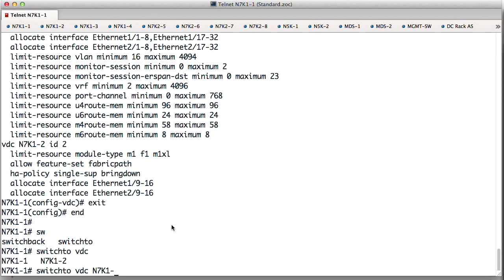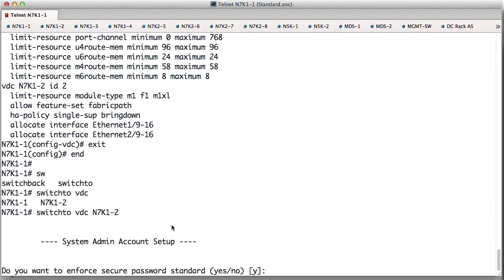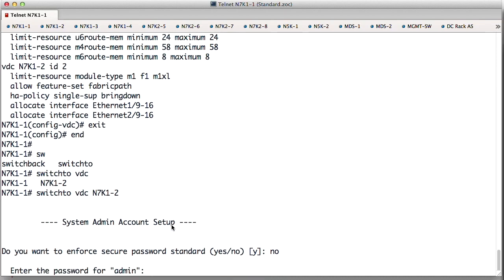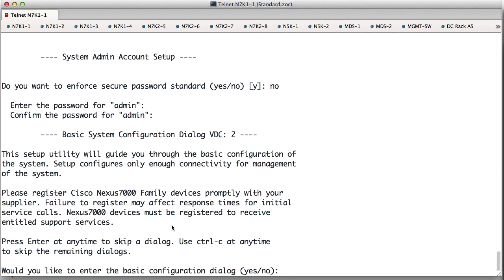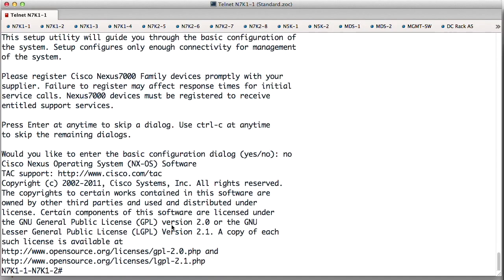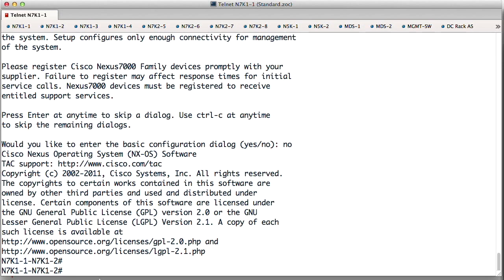VDC 2, and it's now in the initial configuration dialog. So this is a completely separate system. Do I want to enforce secure password or password strength check? No, I don't. What's the password for admin? Enter it again. Do I want to enter the initial configuration dialog? Of course, we never do. And notice the host name.